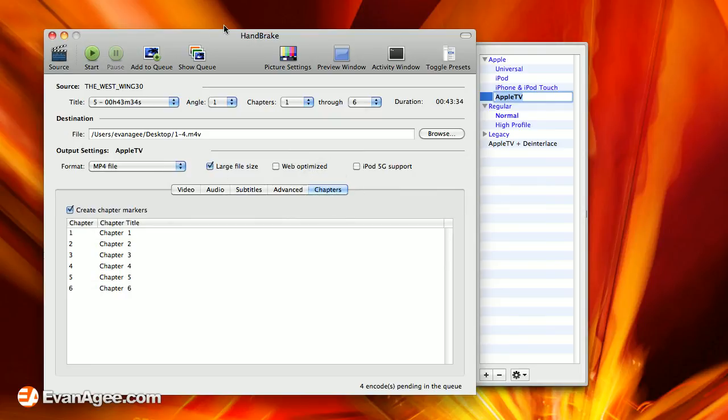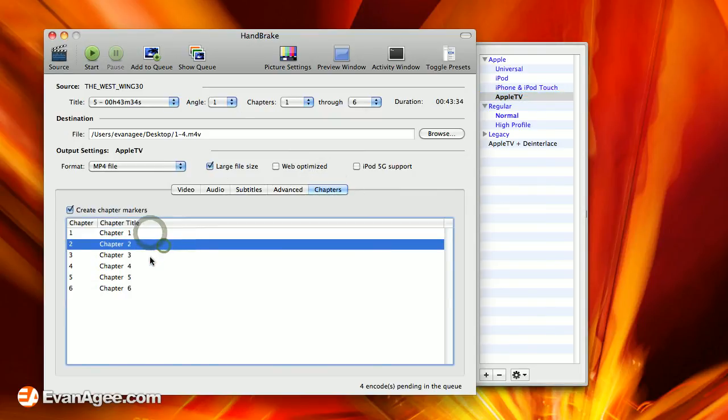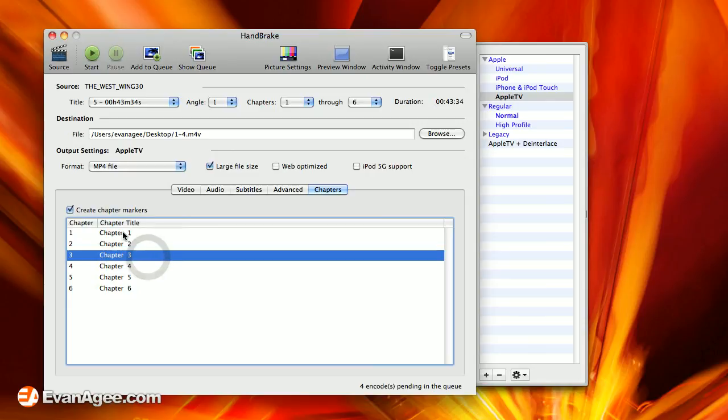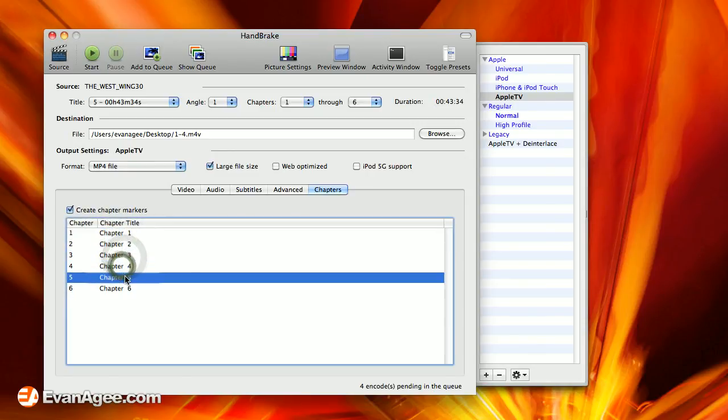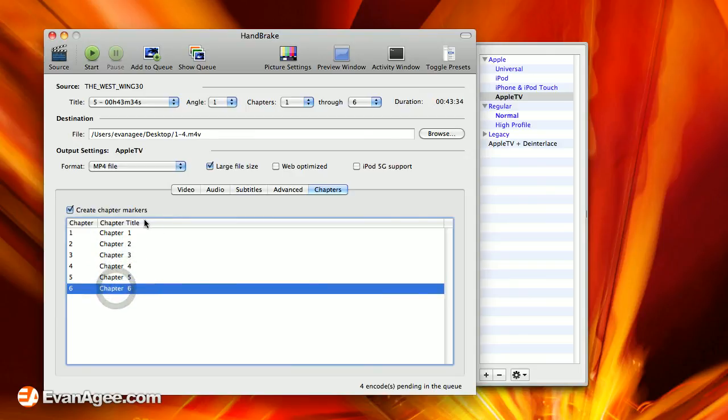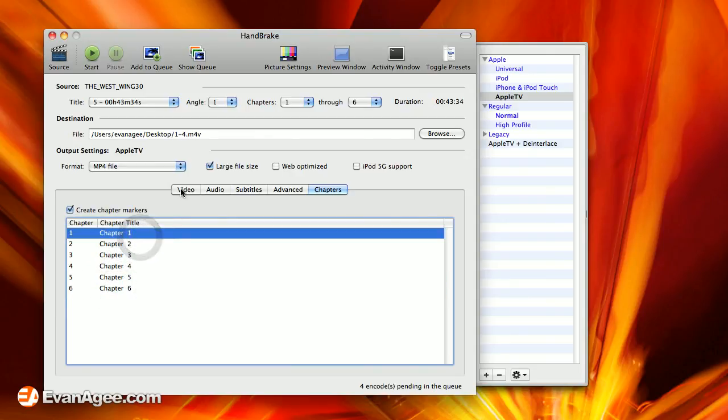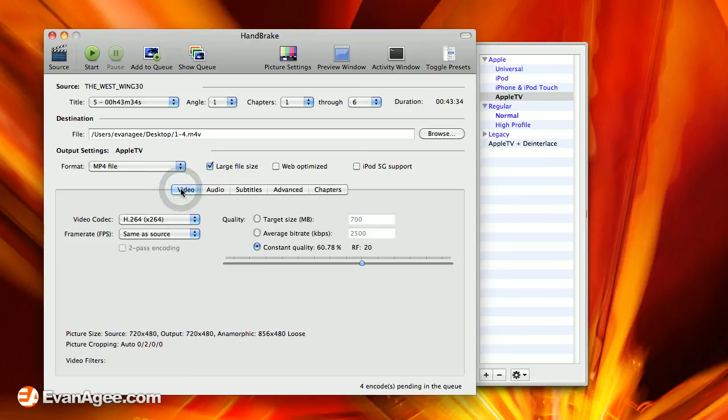But there they are. You can even go in here and set chapter markers or titles for your chapter markers if you wanted. I don't know why you'd want to, but if you were really a metadata freak, you might want to do that. And I have a tendency to want to do that, if I'm being honest. But that's the last thing we need to do. This is actually ready to go now.